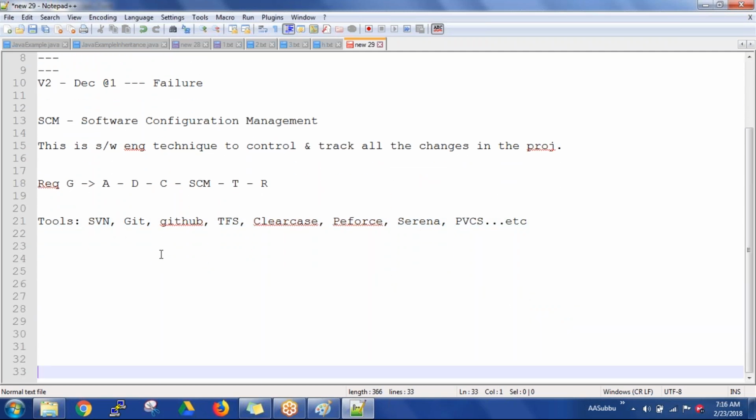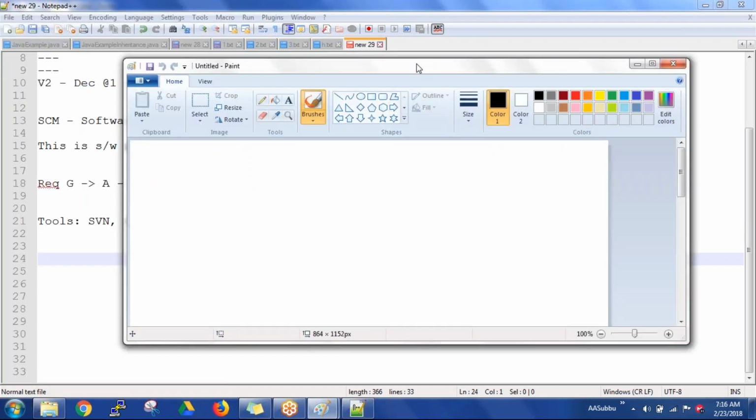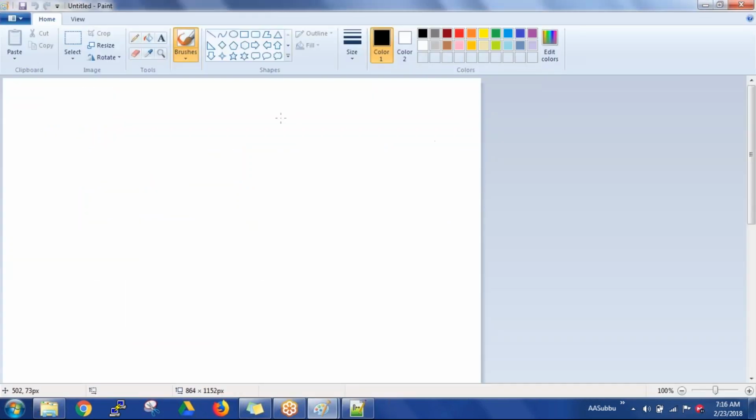SVN is an SCM tool which will help us to enable version management in the project. How exactly does this version management work for us? What is a version? First of all, let's understand what exactly a version is and how it works.